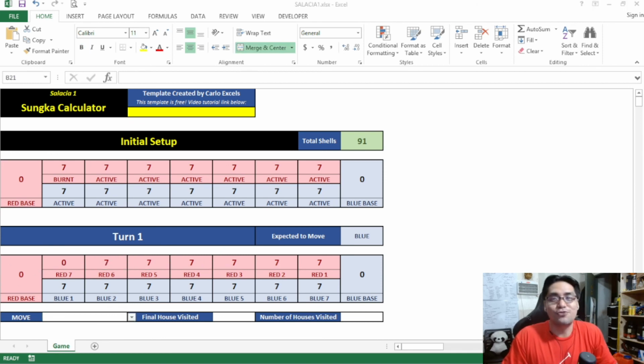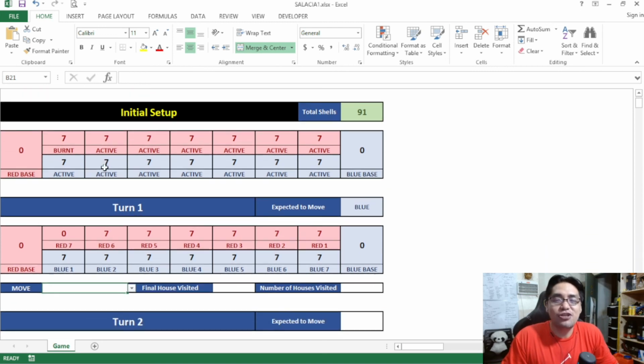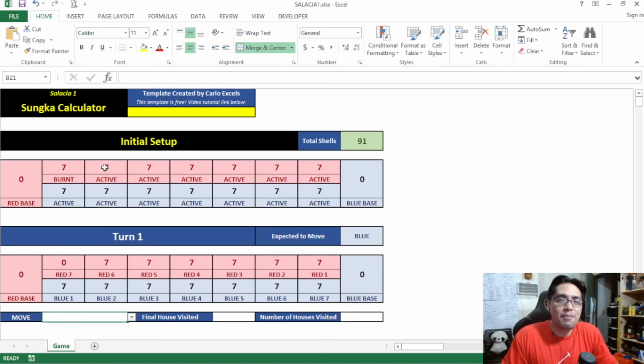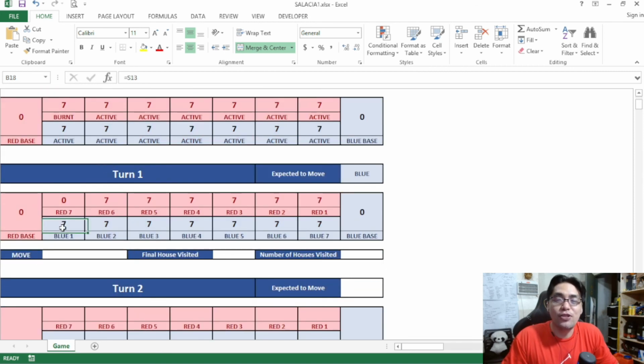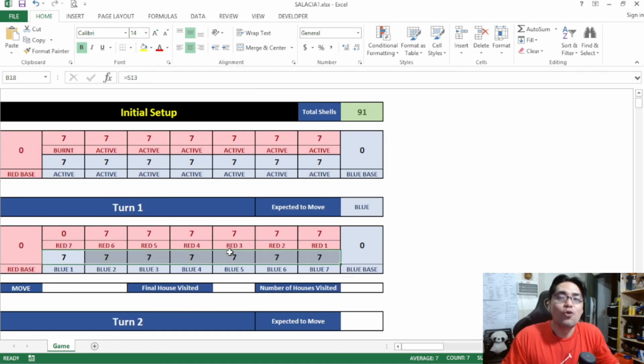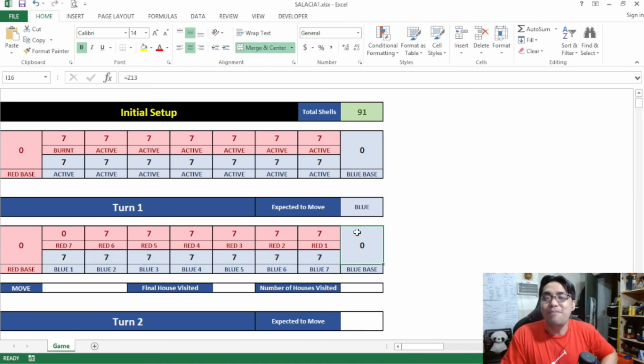So, ready to use a Sungka calculator? Here's a challenge I'd like to pose to my viewers. Try to download this Sungka calculator and then try to assess, if you are playing a turn-based game and if you are going to move first, how many consecutive moves can you do without letting the red player play? If you're the blue player, how many consecutive moves can you do without letting the red player play? And how many shells can you gather in your base without having the red player make a turn?